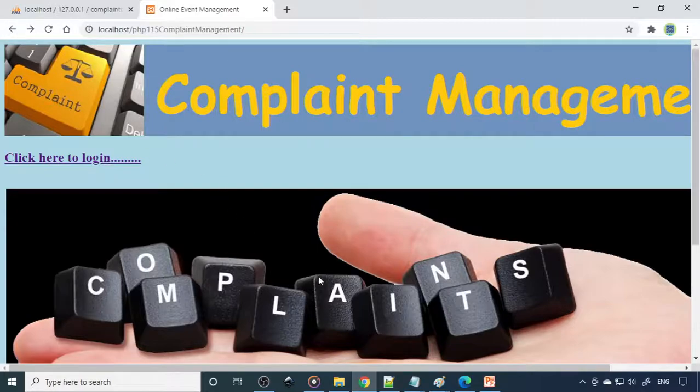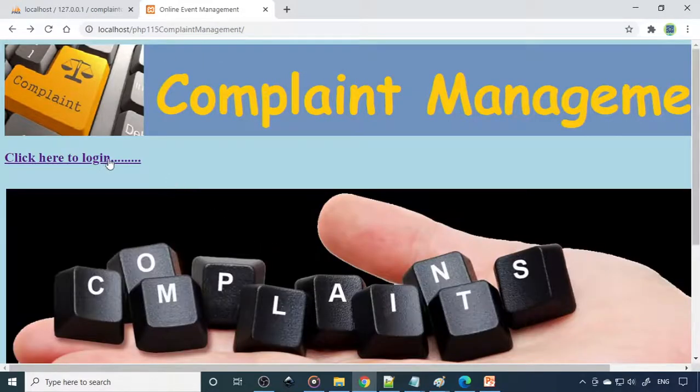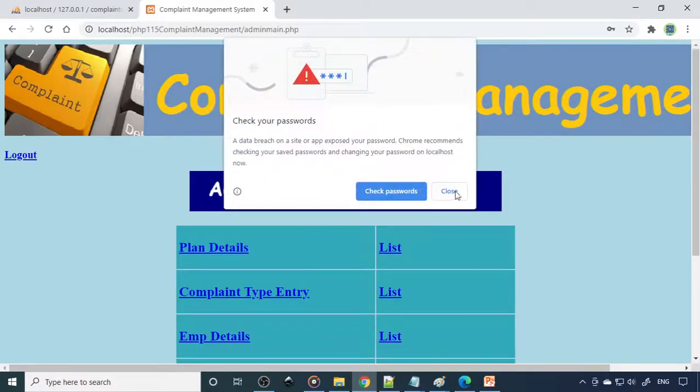This is the next, you should go to login.php. Here you can see login ID, password and user type. Now I want to log in as an admin. So you can choose which user you are, like admin or employee or the customer. If it's admin, then you can choose admin, then admin, submit. So now it logs in here.